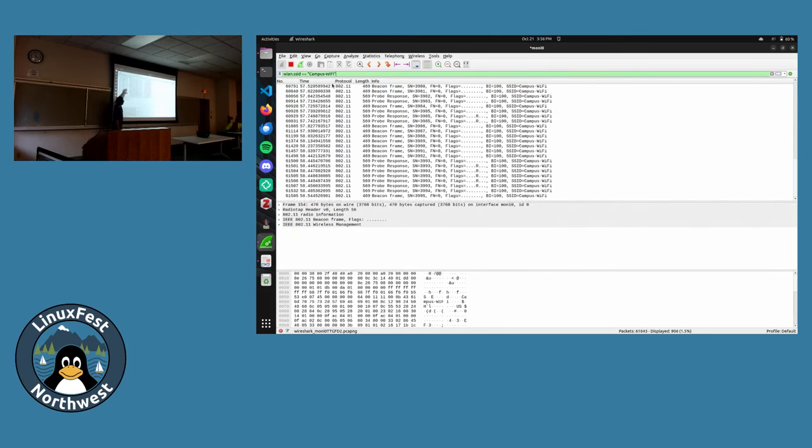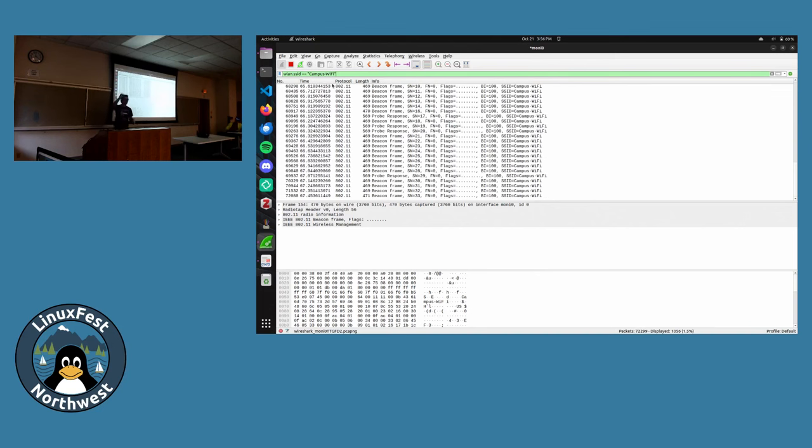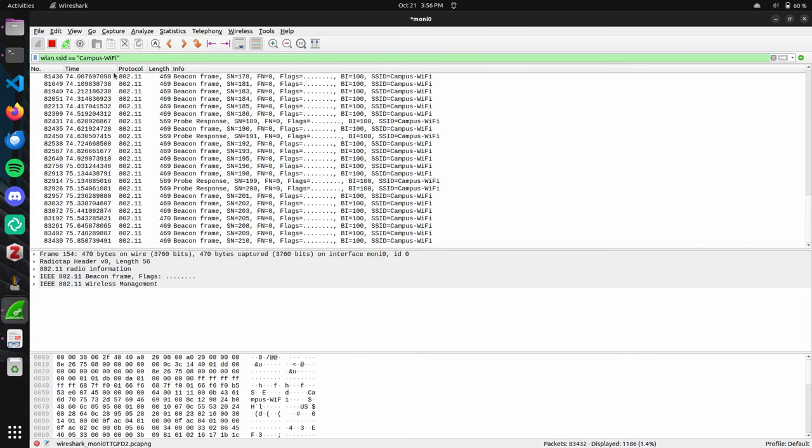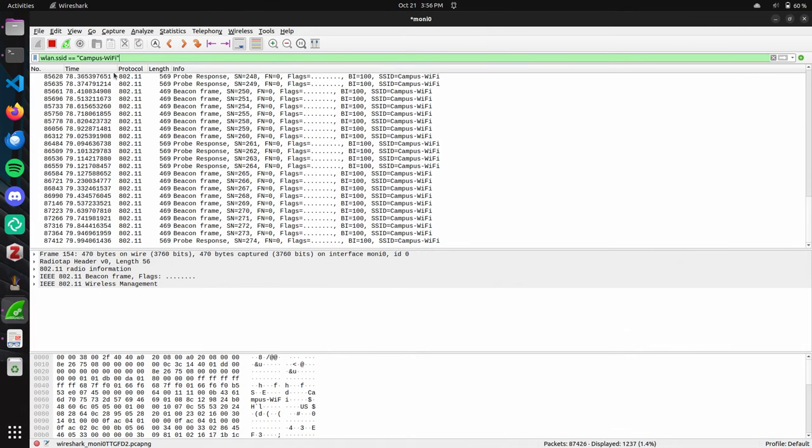So here's all sorts of things happening right here, but only two types that we can primarily see. There's beacon frames and probe responses, and maybe some probe requests in here as well. Beacon frames are the access point broadcasting to the world, hey, I exist, come join me. Probe responses are the access point responding to probe requests from a device asking, hey, where's Buddhist Babe? Where's that access point at?